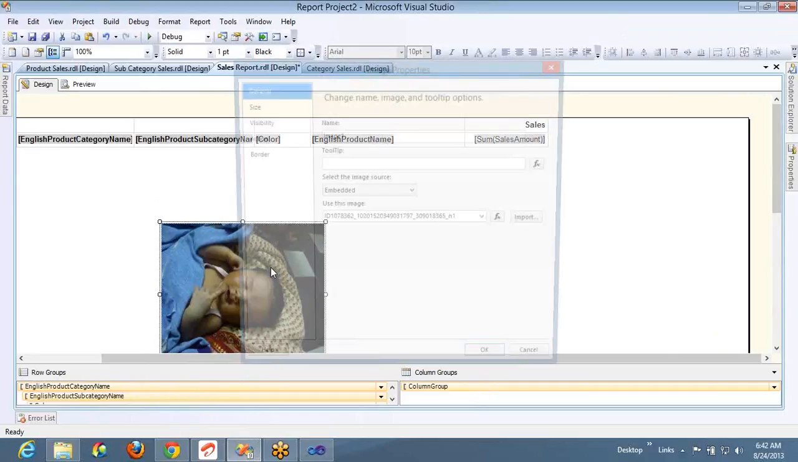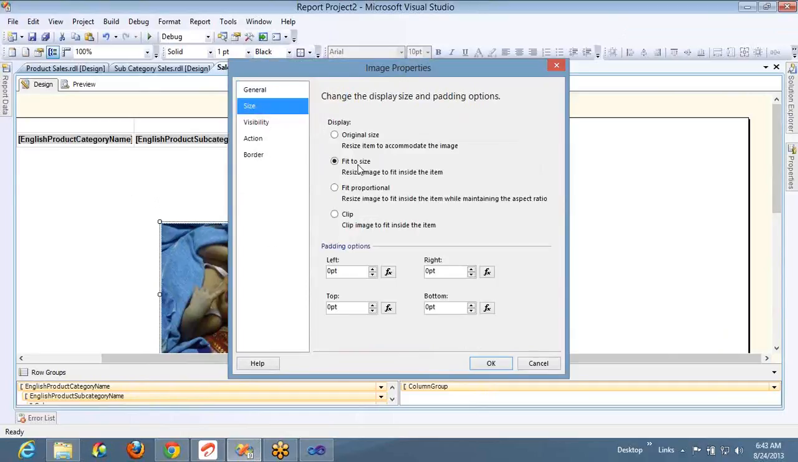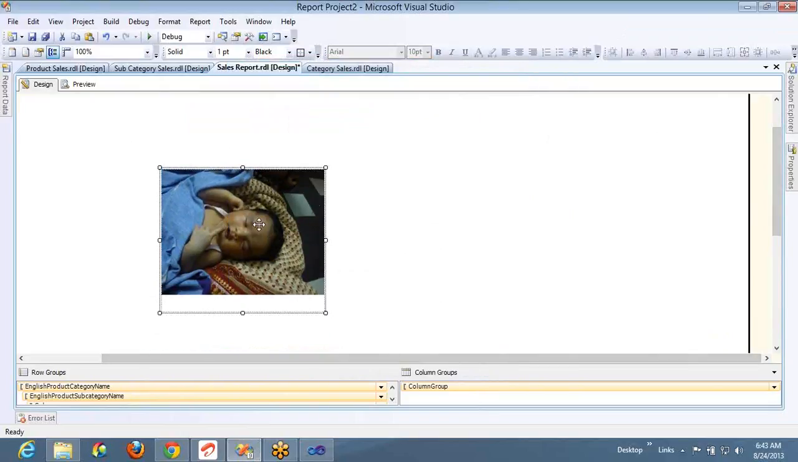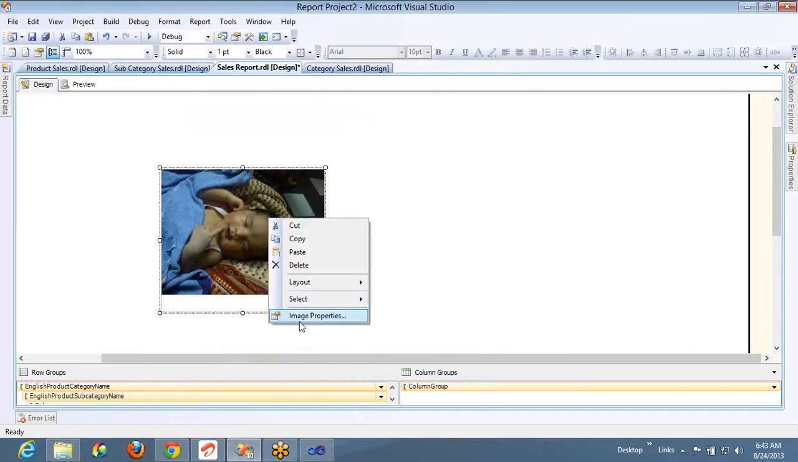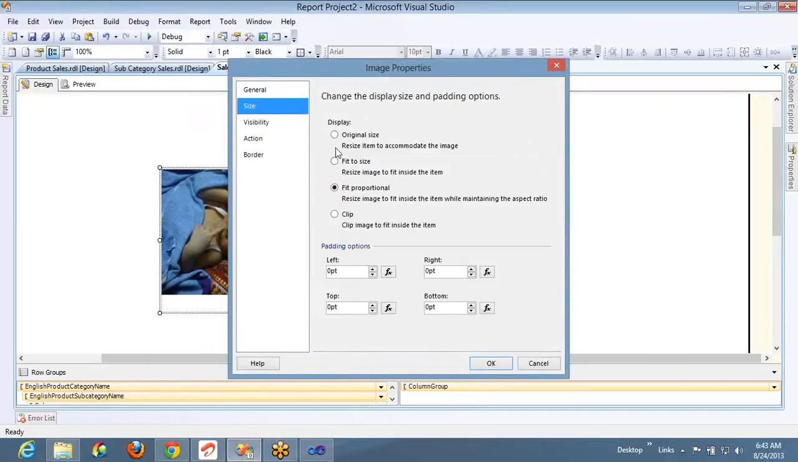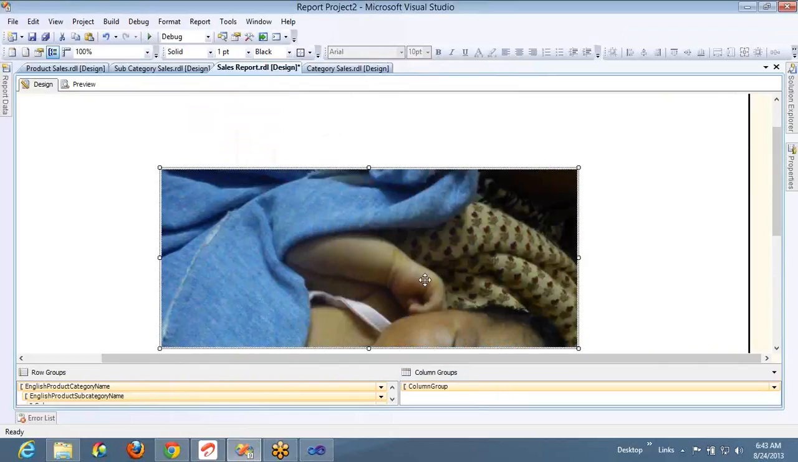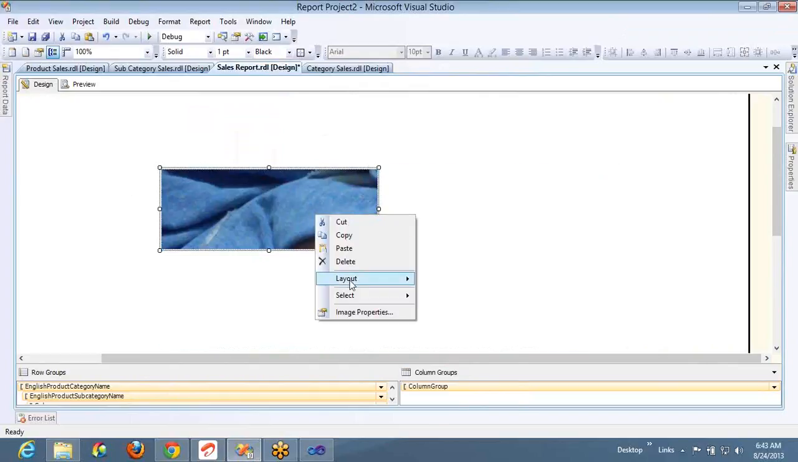And the third option in the same size is fit proportional. It will have some proportionality like this. There will be some space coming, and height and width will be set proportionally. Now let me set the fourth option, clip. That means it will show only the part of the image that fits the particular area I have set. If I increase it, it will take the original image and clip it. Whatever it can show, it will show; apart from that, it will not show.